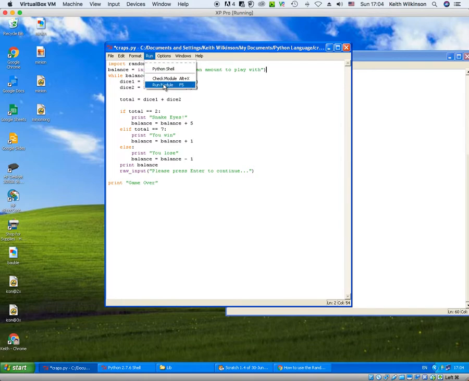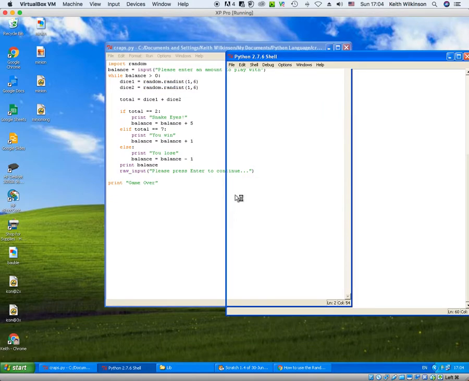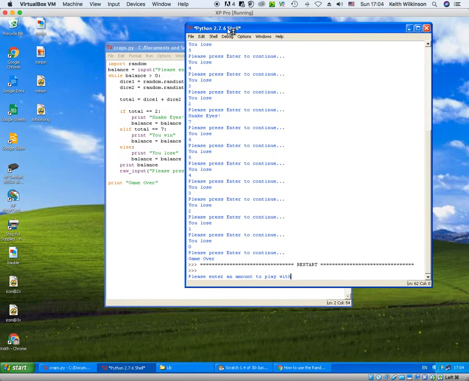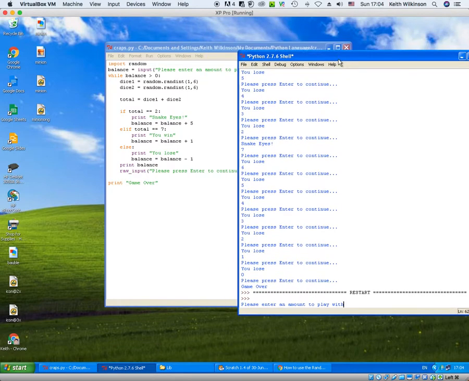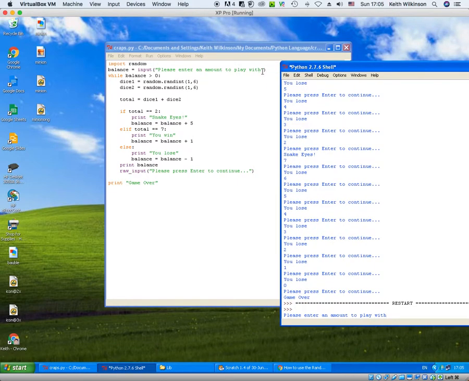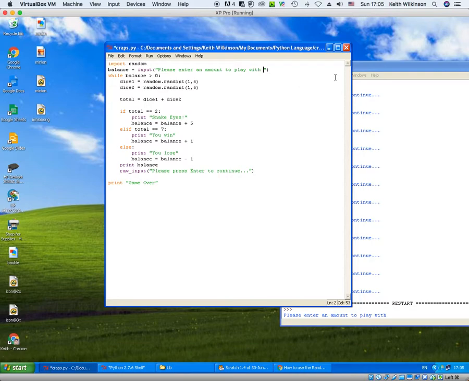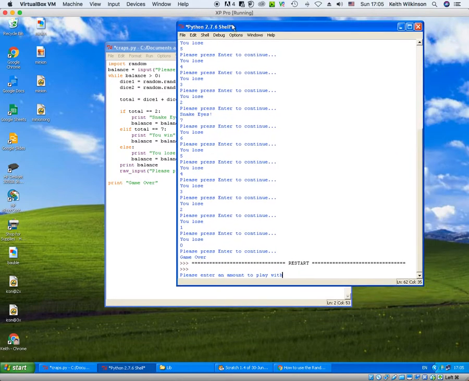So let's save this and run it. One line changed. Let's see what we've got in our game. Please enter amount to play with. Now notice that the cursor is butted right up against the H there, which is tempting to put a space in to make it look nice and then put a value in. I don't want that to happen, so really I need to think about my program and change this line here to have a space. Anyway, let's see what happens.